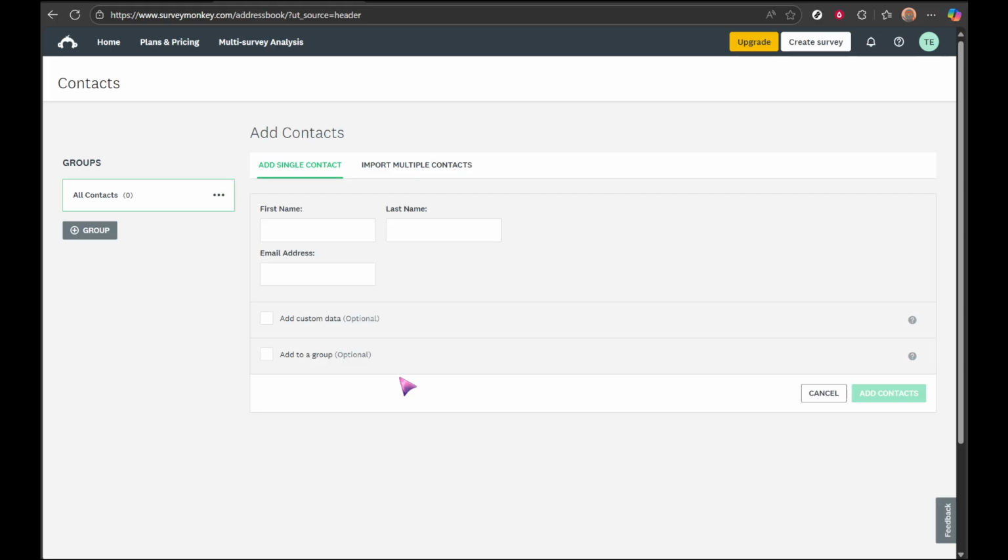Finally, with all the information added, the last step is to click on the Add Contacts button. Once you do that, your new contact will be saved and they will be ready for any future communication or surveys you plan to distribute. And that's it. You've just successfully added a contact to your address book in Surveymonkey.